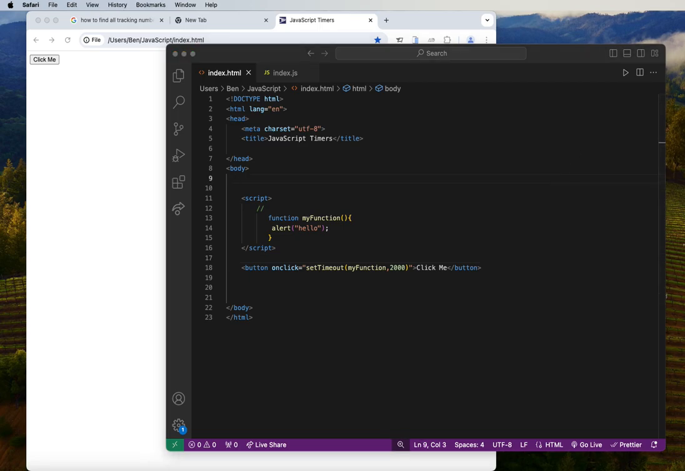So let's try that on the screen. I'm going to click this. We need to have 2 seconds before the pop-up box shows and says hello. I've clicked. Okay, now it shows. So this is a way of timing in JavaScript.